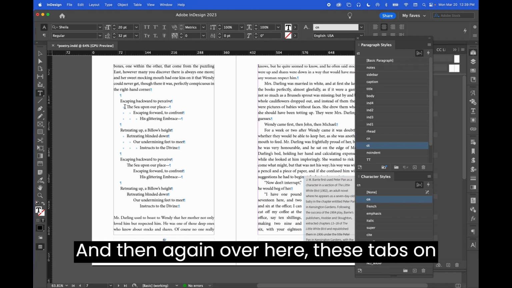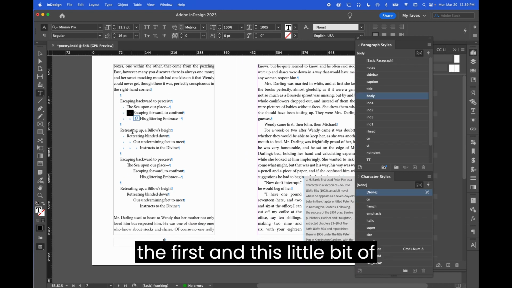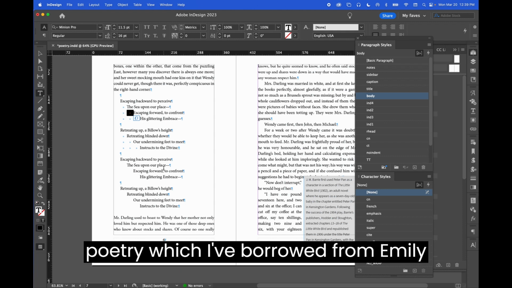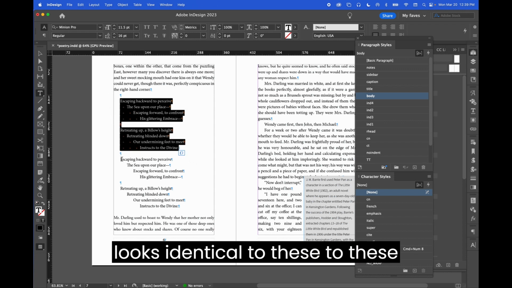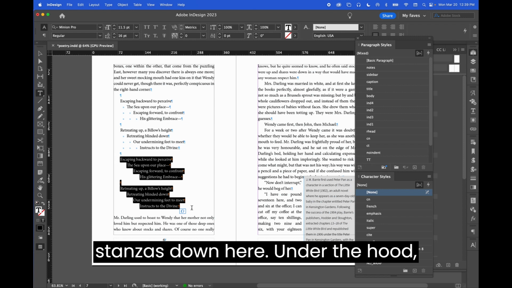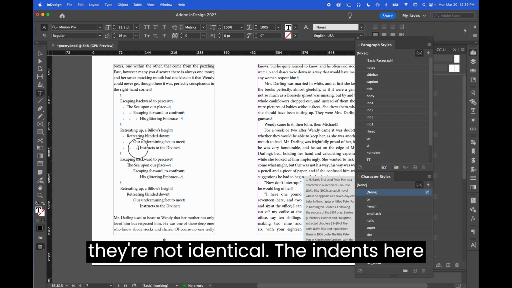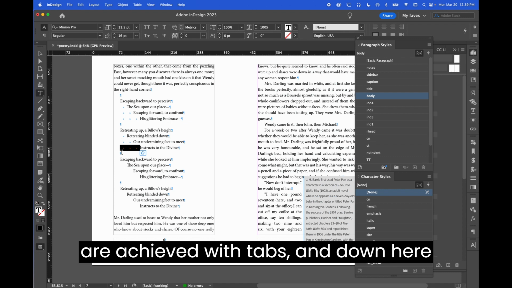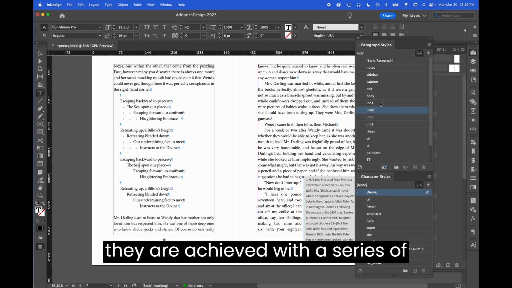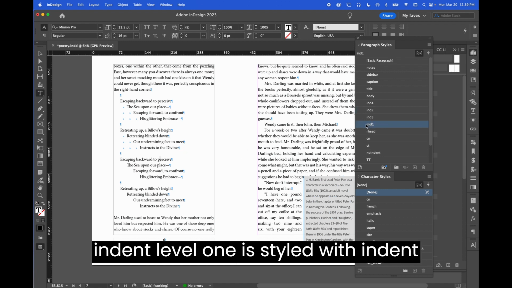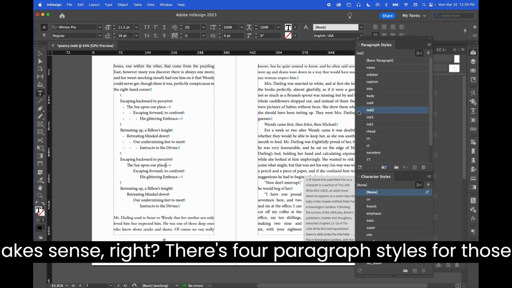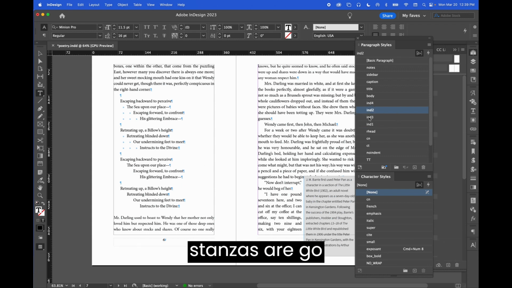And then again, over here, these tabs in this little bit of poetry, which I borrowed from Emily Dickinson to show you what I mean in action. These two sets look identical to these stanzas down here. Under the hood, they're not identical. The indents here are achieved with tabs, and down here they are achieved with a series of style sheets. The first indent level is styled with indent level 1. Indent level 2 is styled with indent level 2. This makes sense, right? There are 4 paragraph styles for those 4 different sets of indents.